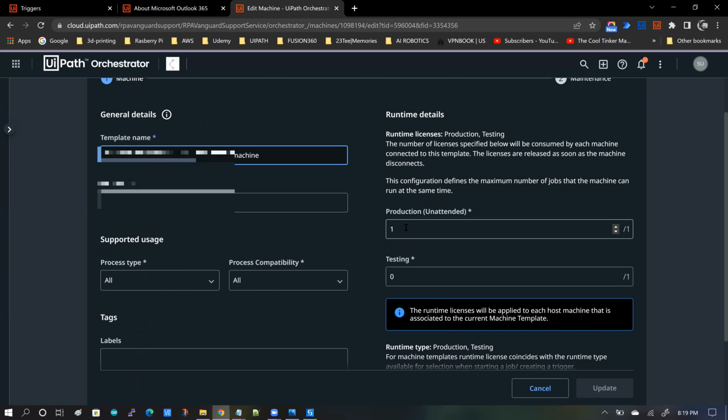Now, as is usually the case, community users will need to be conscious of the fact that if your unattended runtime license is in use elsewhere, then you will need to unassign it from wherever it's in use and then reassign it to the modern folder you'll be using for this project. So what I've done is I've unassigned all the runtimes in other folders and reassigned it to this particular folder here.